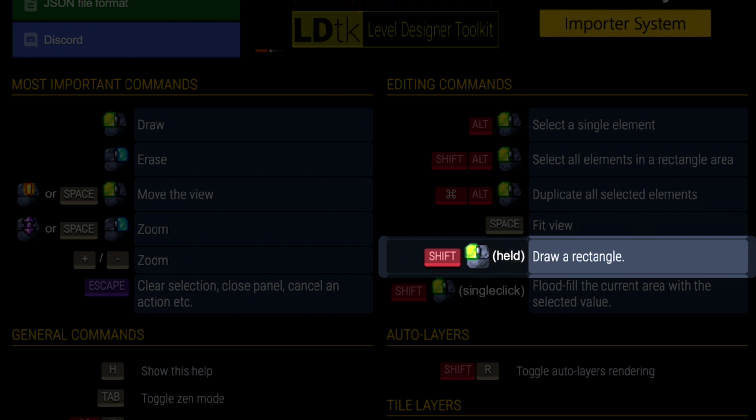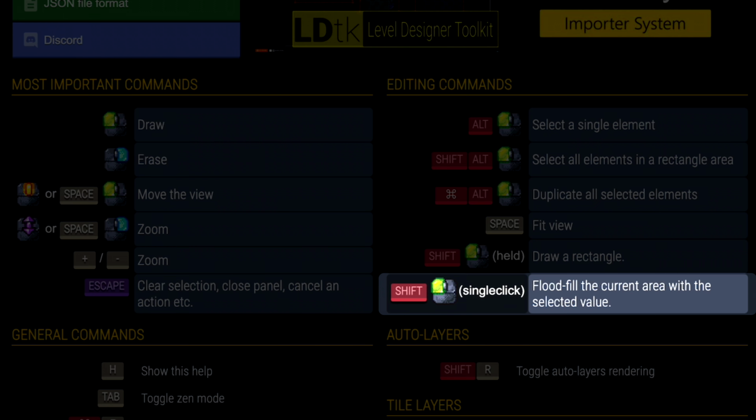Shift and left click and drag draws a rectangle of tiles. Shift and left click fills an area. Shift and right click erases an area.